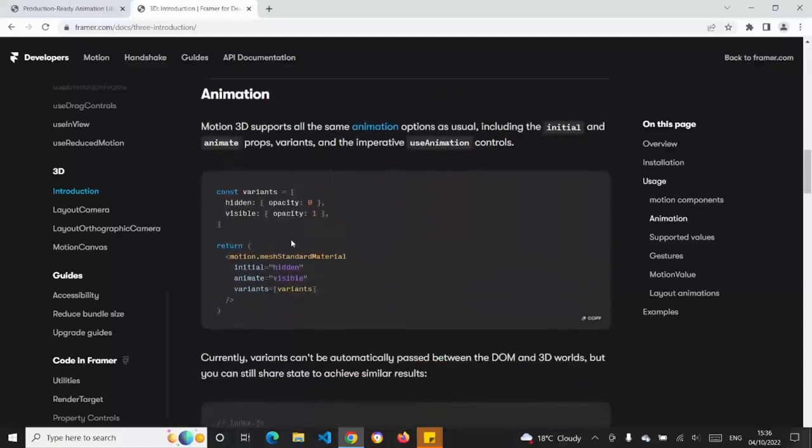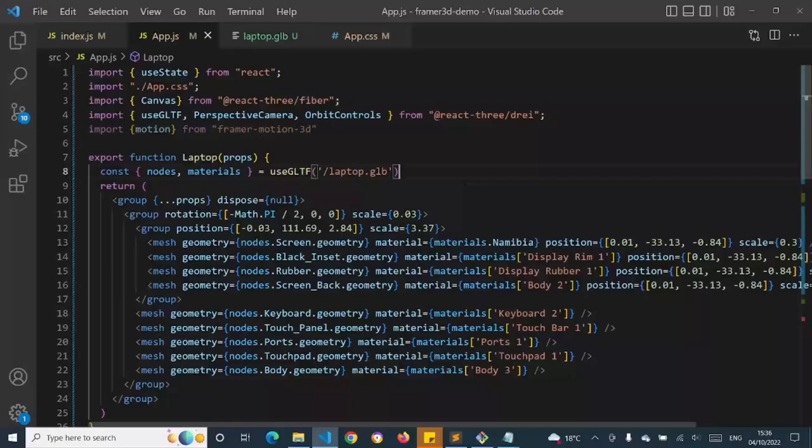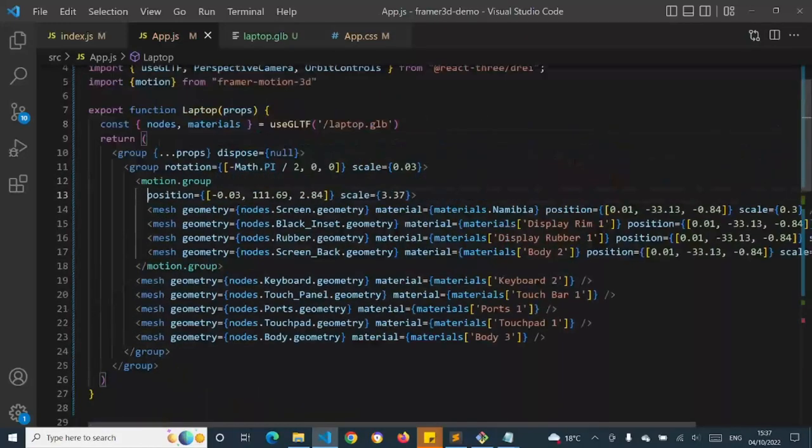Okay, so what we're going to do is hard code it in just to test things out. We're just going to do the initial and animate state. So if I go back to my code, we're going to prefix the lid with motion dot, and the end tag as well, motion dot. Then we're going to put the attributes here. So we've got the position, so I'm just going to tidy this up.